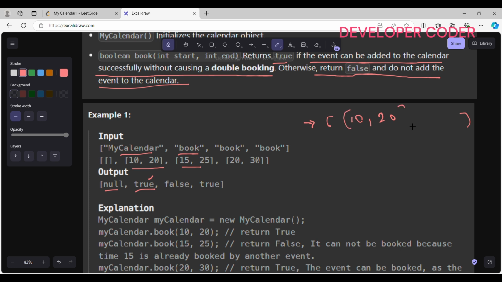I see that this 15 is less than this 20. Both are intersecting, right? The next event wants to start from 15 and end at 25, but there is an overlap, since the first event itself is ending at 20. So for this I'm just simply returning false. I have not added the event 15 25, since I have returned false.